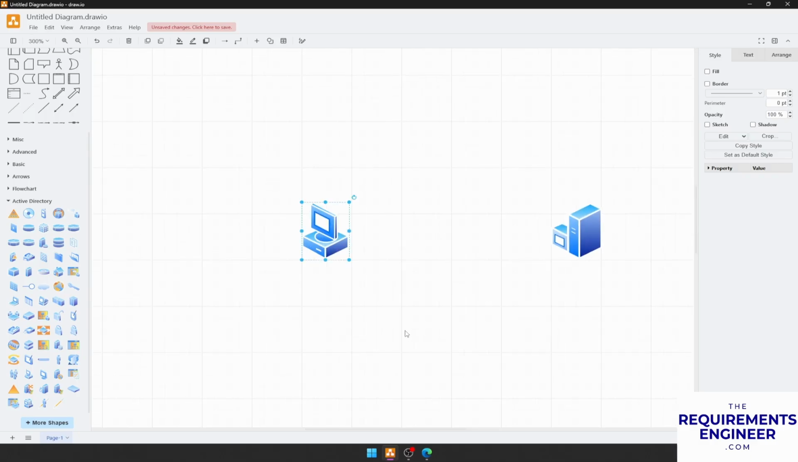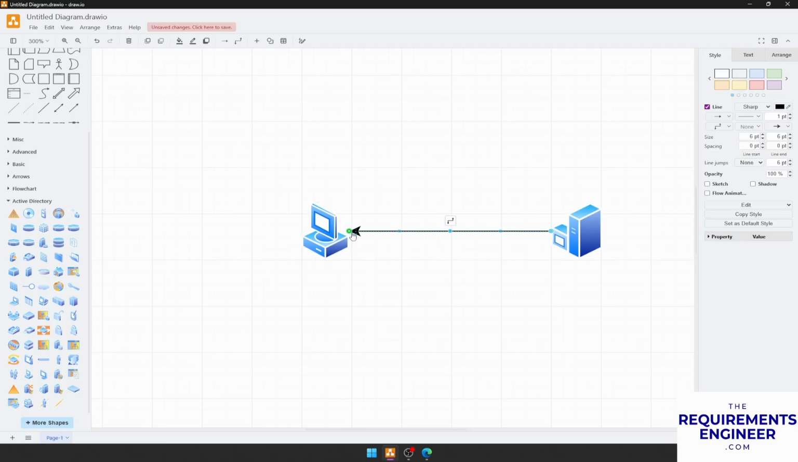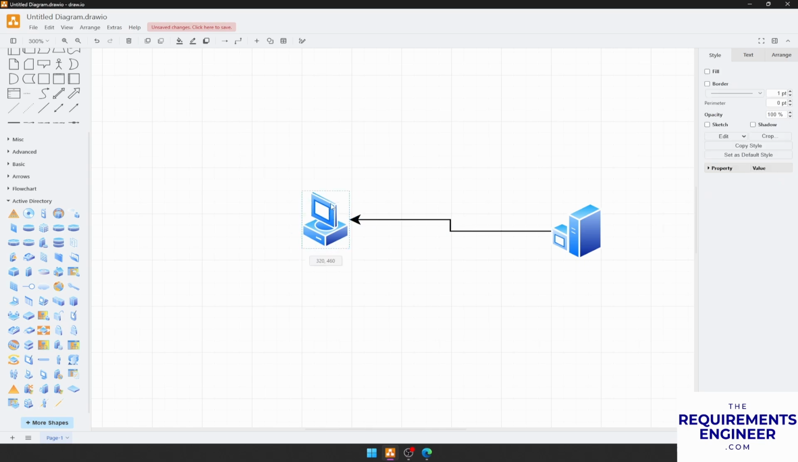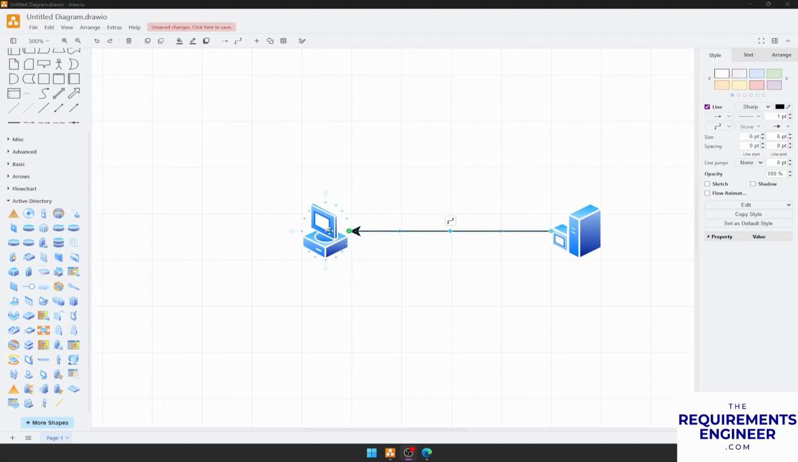Then I connect the two icons with a connector. In this example, I connect the server on the right with the client on the left. I make sure the line is properly attached to both shapes. Once the connector is selected, I can change its properties.